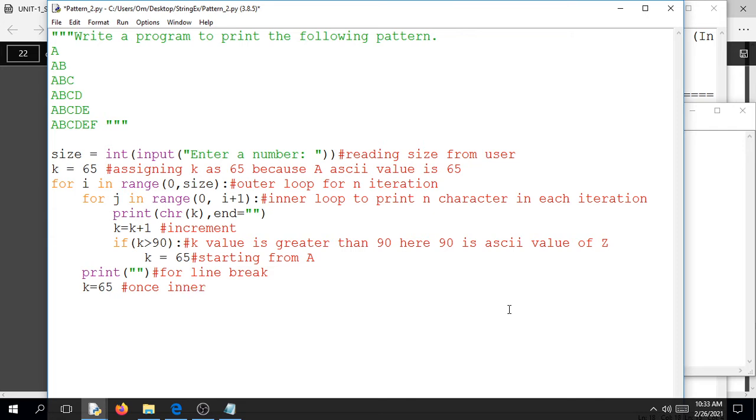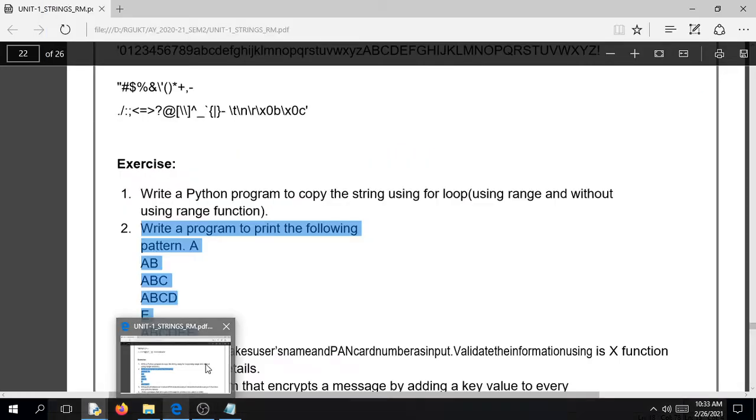Once the inner loop is terminated, then I need to start with A. That means 65. A means 65. K is equal to 65. So this is how we need to print this pattern. This is the entire solution of the pattern program from question number 2.